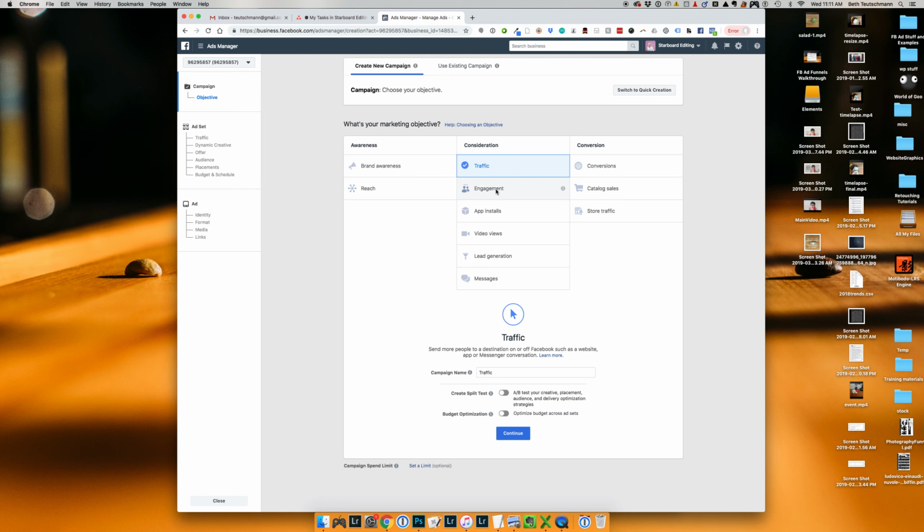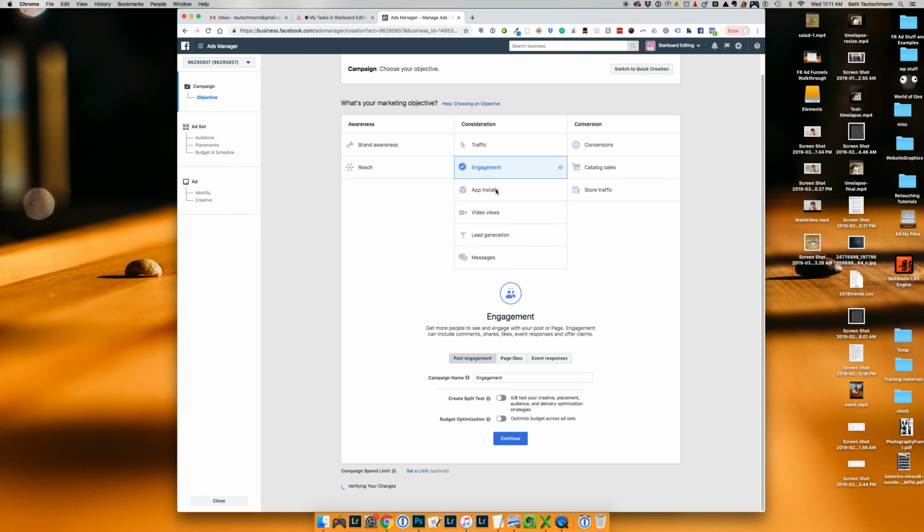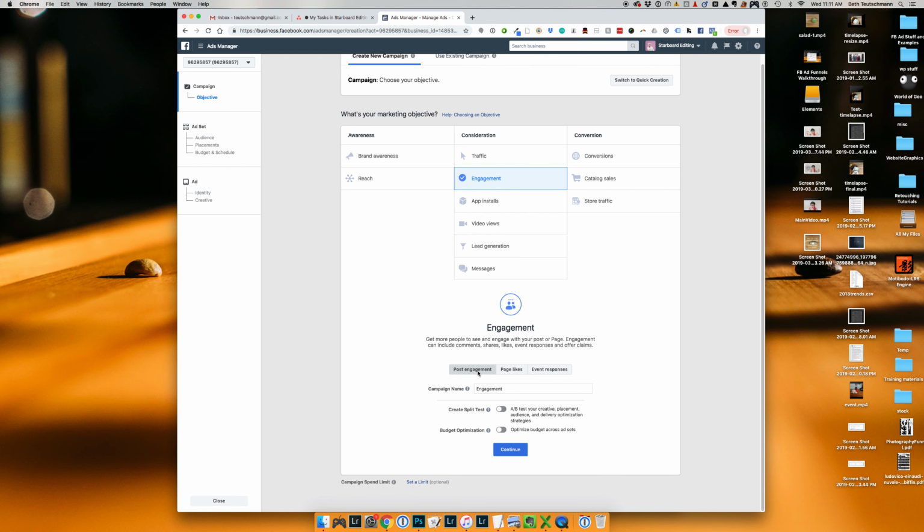Engagement, you can use this one for a couple different things actually. If you want post engagement, if you want page likes, or if you're running an event, the event responses are what you want to use for the engagement. But engagement is kind of like a fancy way of boosting a post. I don't use this too often, however, it does have its place. App installs, like I said, probably not something you're going to use.